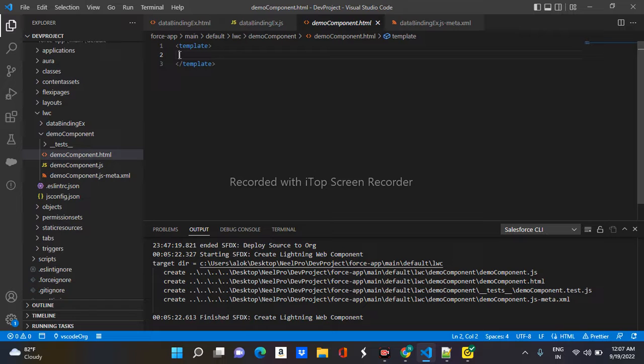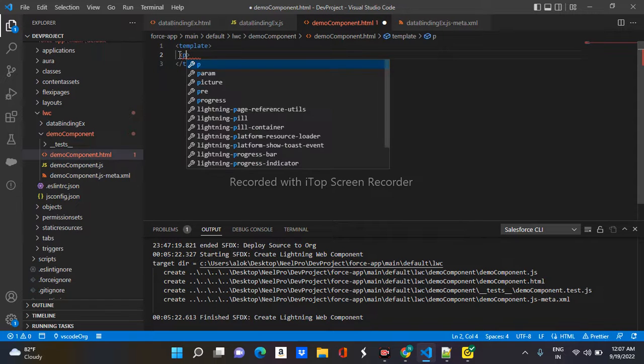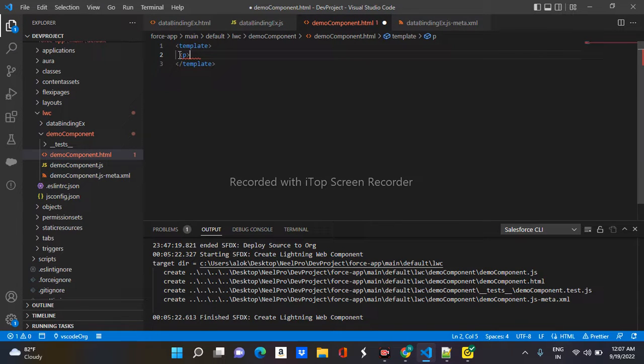Okay, so now I'm putting in one paragraph HTML tag. This is just a simple example of how you can create your Lightning web components, and what all precautions you need to take care of, like the name. This is very case sensitive. The Lightning web component is very case sensitive, whereas in case of Aura it's not required.